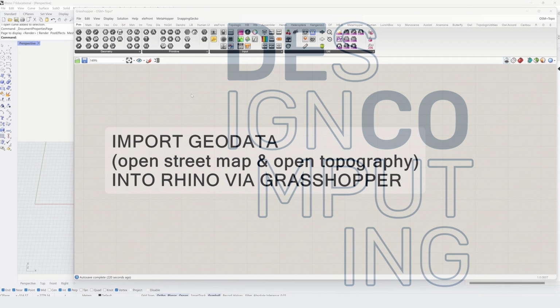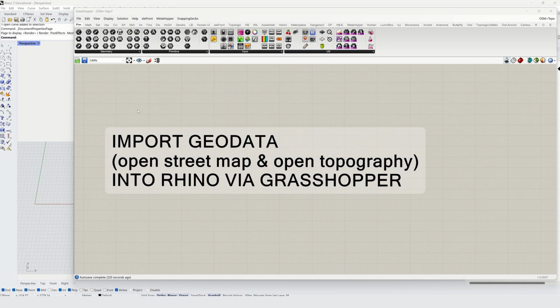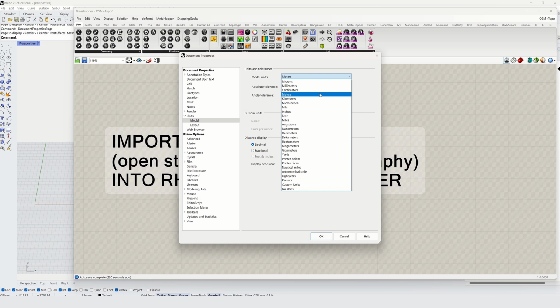Importing GeoData, such as OpenStreetMaps and OpenTopography, into Rhino via Grasshopper. First, make sure that your Rhino file units are set to meters. This data will be presented at full scale. A file in the tens of millions of millimeters will cause display issues.